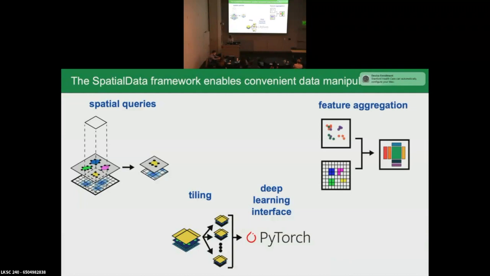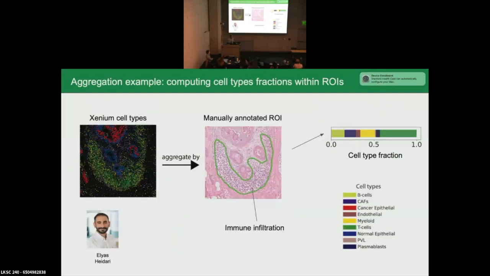And finally, one extra thing that we implemented is the feature aggregation that allows you to combine signals from different layers using any type of geometry. For this, I want to show you an example in which we took the region of interest that we annotated with the iPad, and this denotes some immune infiltration compartment of the tissue, and we wanted to quantify fractions of cell types from the Xenium modality of the data within this region. And this is an example of the cell type fractions that are computed.